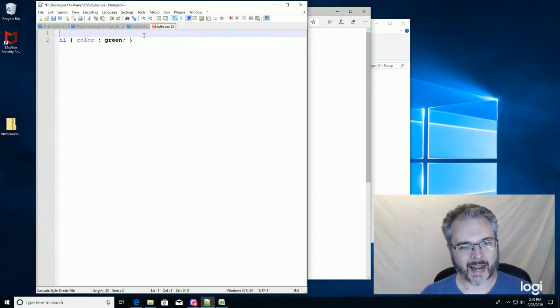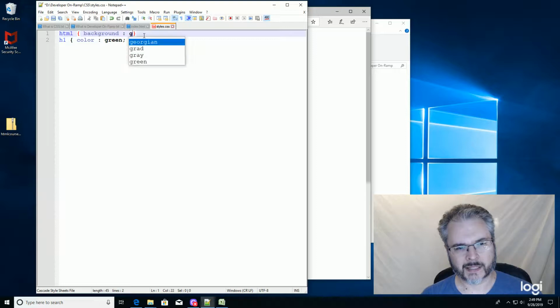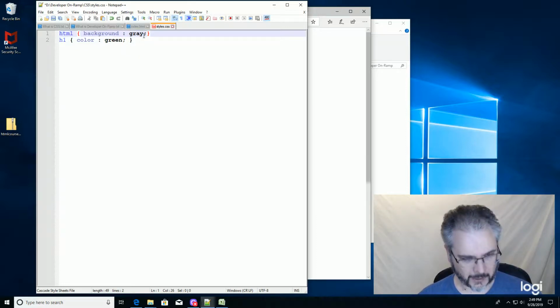We can say that the HTML element, you know, it starts at the beginning of the HTML document, goes all the way to the end and encompasses everything. We could say that it has a background, right? That's a new one. A background of, let's see, let's go with gray. I think that's going to look fine. Gray and green. Okay, so now let's go check it out.